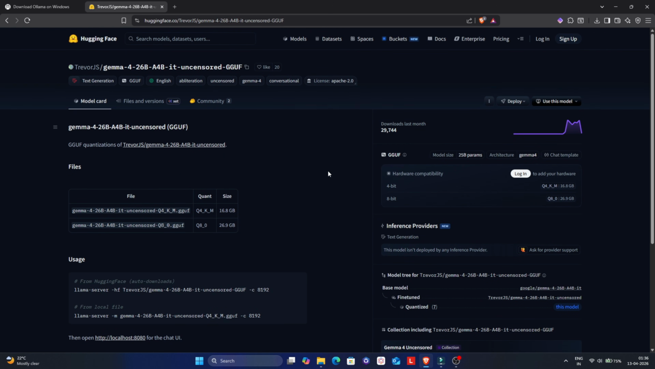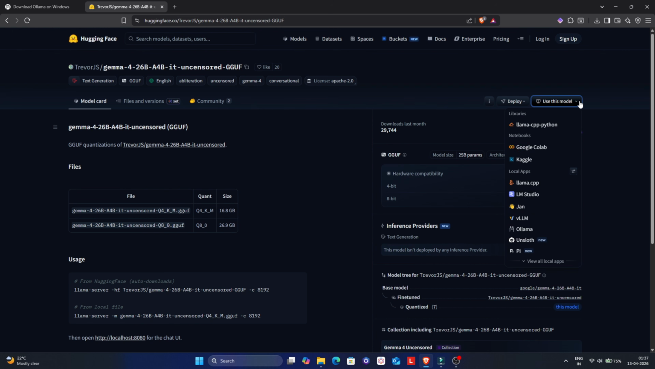This specific model uses the GGUF format. This is crucial because GGUF is highly optimized for consumer-grade hardware. It's designed to run smoothly on CPUs, Apple Silicon like the M1, M2, or M3 chips, and even GPUs with limited memory. Once you've found your model, look at the top right of the page and click Use this model.